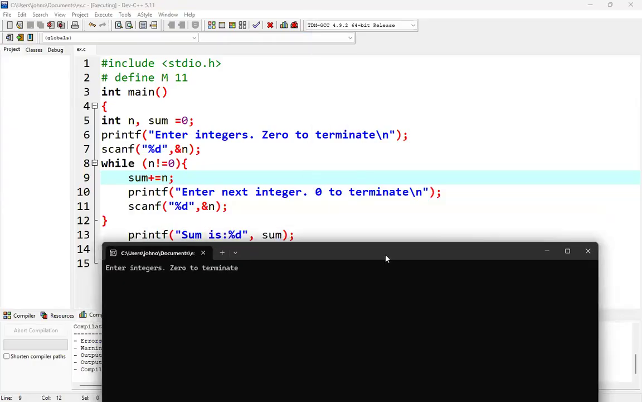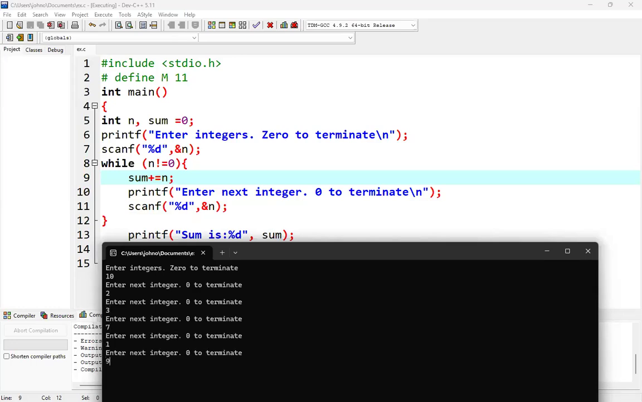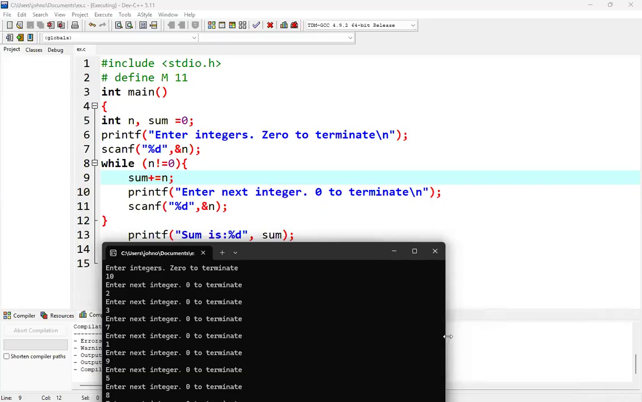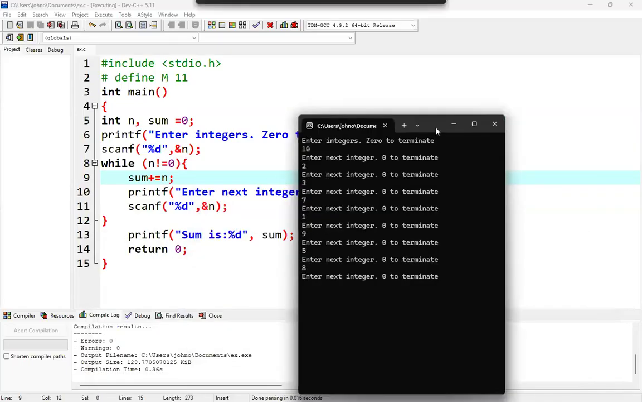Okay, so let's move ahead. Let's make it 10. Enter another integer 2, another integer 3, another integer 7, 1, 5, whatever, enter anything you like. It keeps reminding you that there's a way to stop the code. And whenever you want to stop the code, just enter 0.